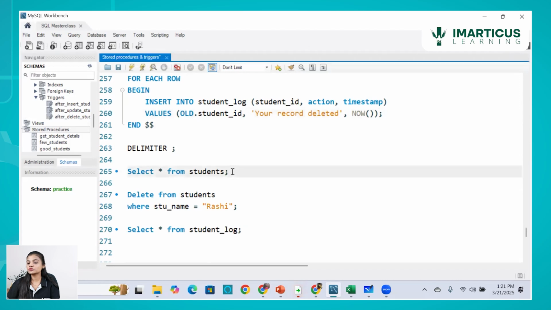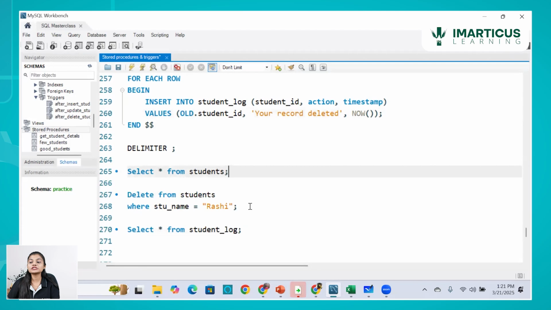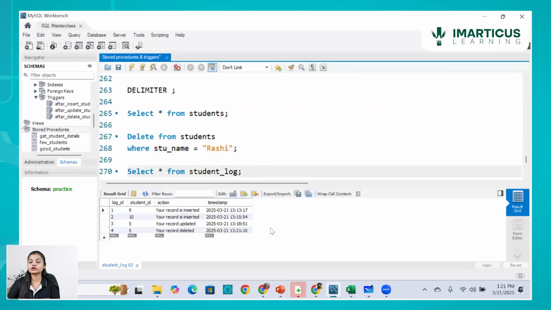So when I run the students table, it's there. Let's say wherever the student name is Rashi, I'm deleting it. It was student ID 5 where I made the changes from Prachi to Rashi, and this data is now being eliminated. Instead of going to the students table and checking, I'll see the log table because the log table would have been updated. What is the log table saying? Yes, 5 as a student ID has been deleted over here. And when was it deleted? This. So this is what a trigger is.